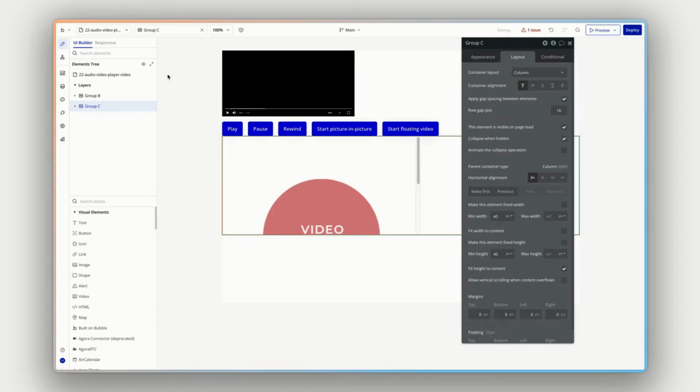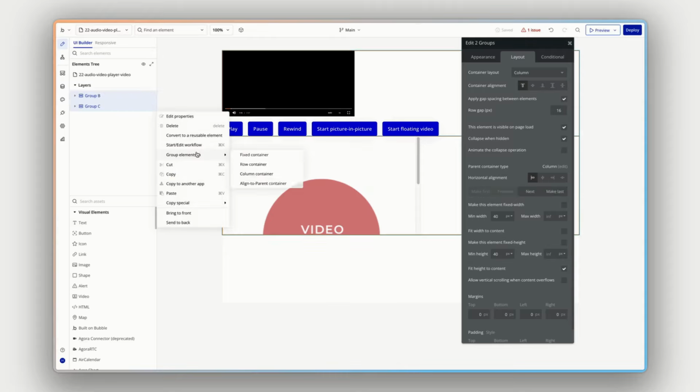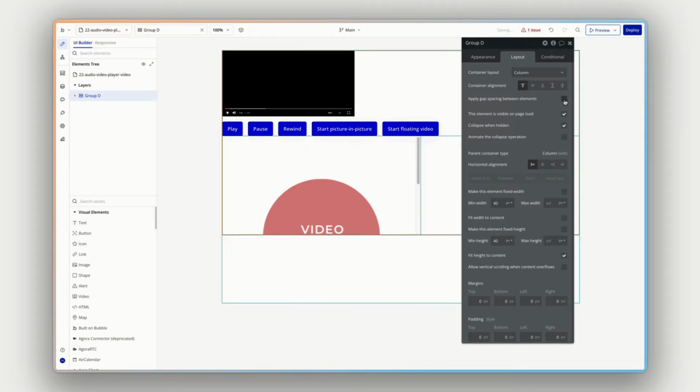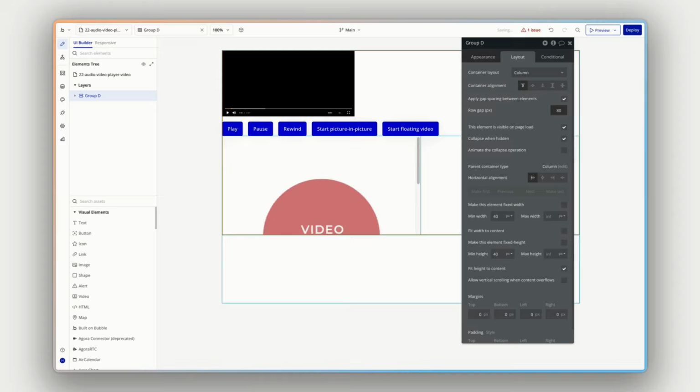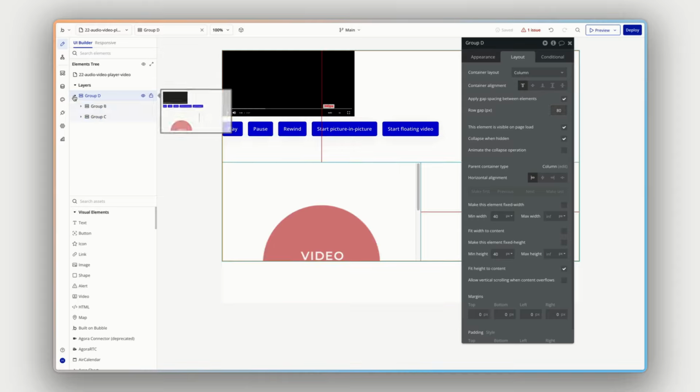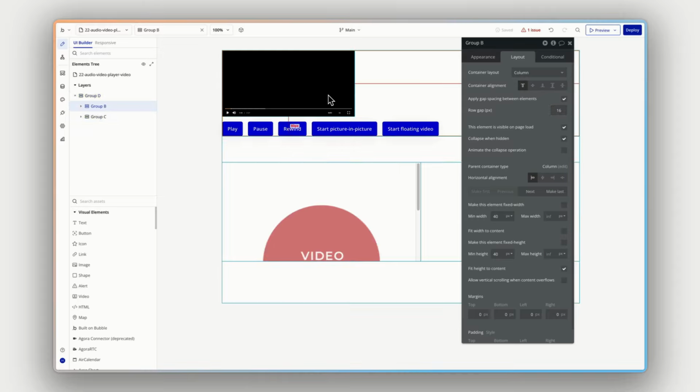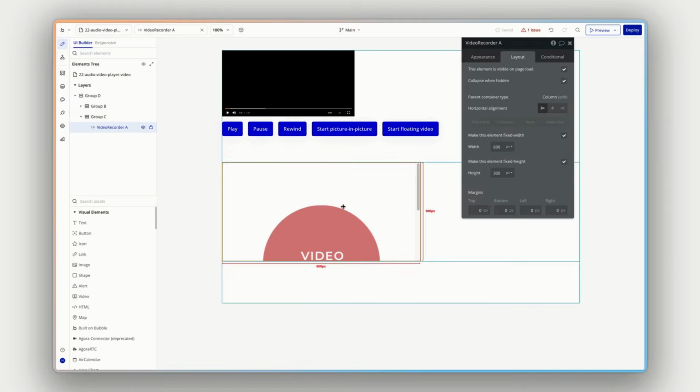I'll put 16 pixels ready for those buttons, and I'll group these in a column as well just so we can put some space between them. Let's put 80 pixels between them. Okay, great. So we have our group for our video player, which we've looked at, and we have our group for our recorder, which we're going to look at now.